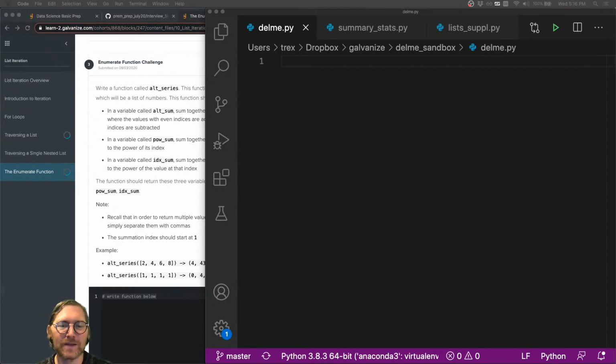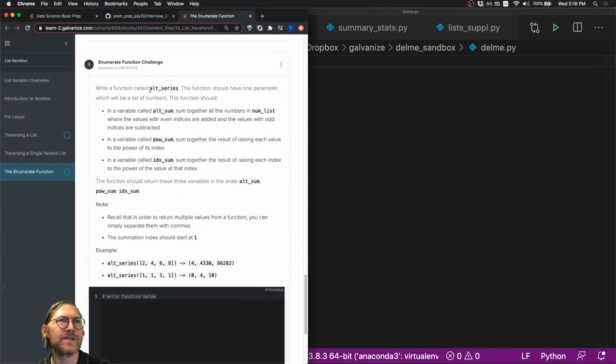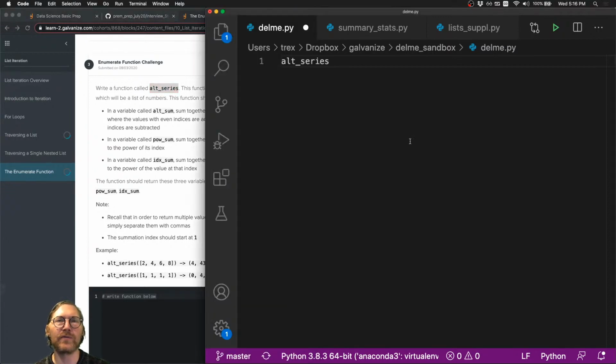All right, so write a function called alt series. This function should have one parameter, which will be a list of numbers. Okay, so I'm going to just start with that. I'm not going to read through the entire thing first. Not saying that you shouldn't. I just like to build my scaffold as I go and then go back and make sure. So alt series, which is going to take a list of numbers. I'm going to call this numList.